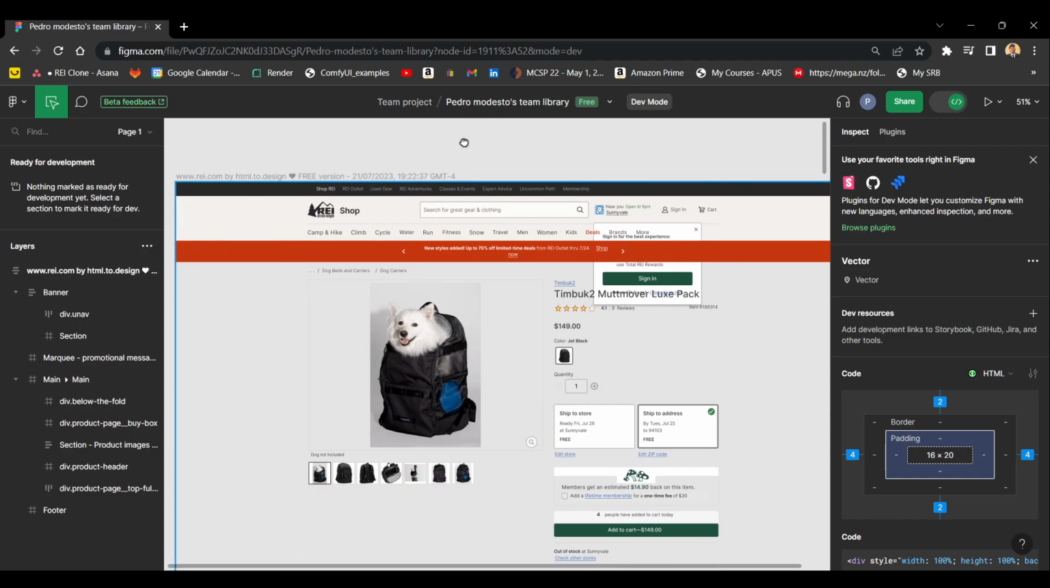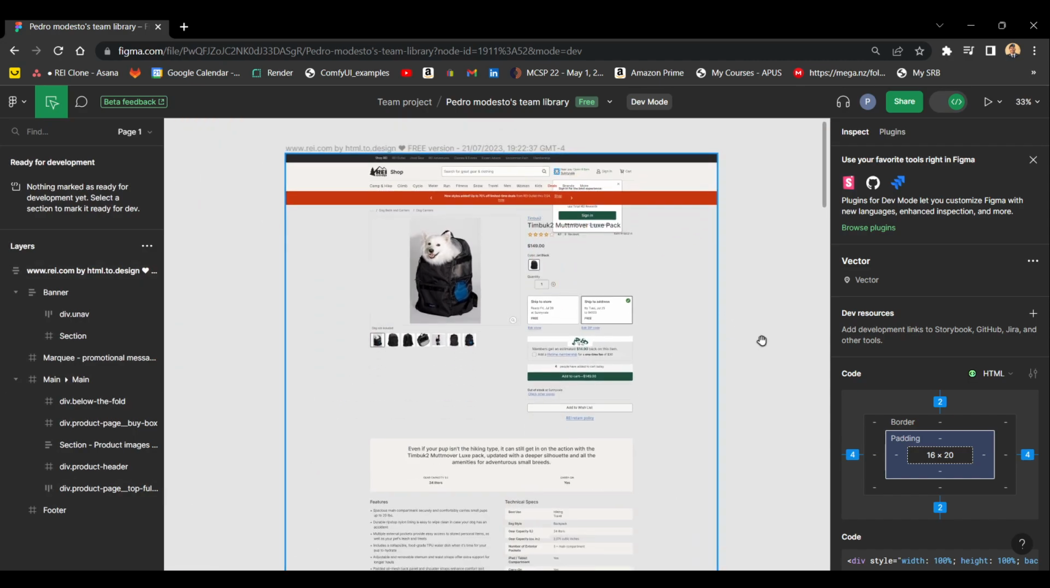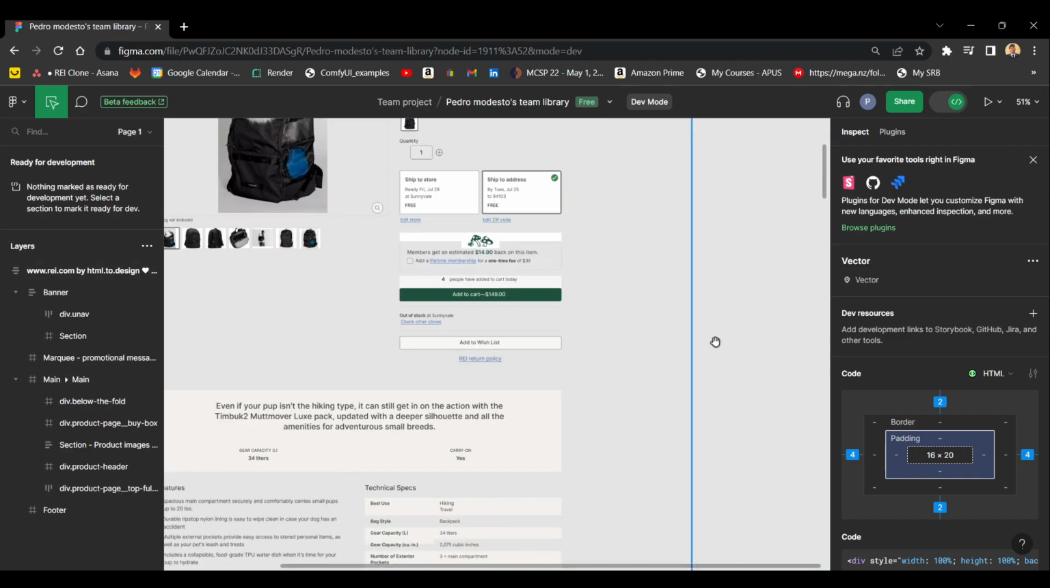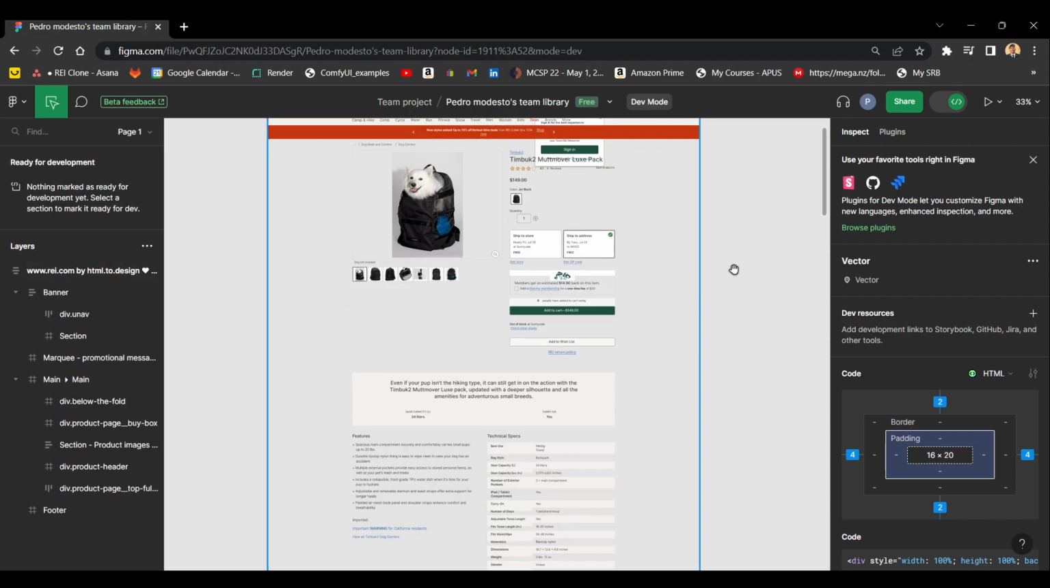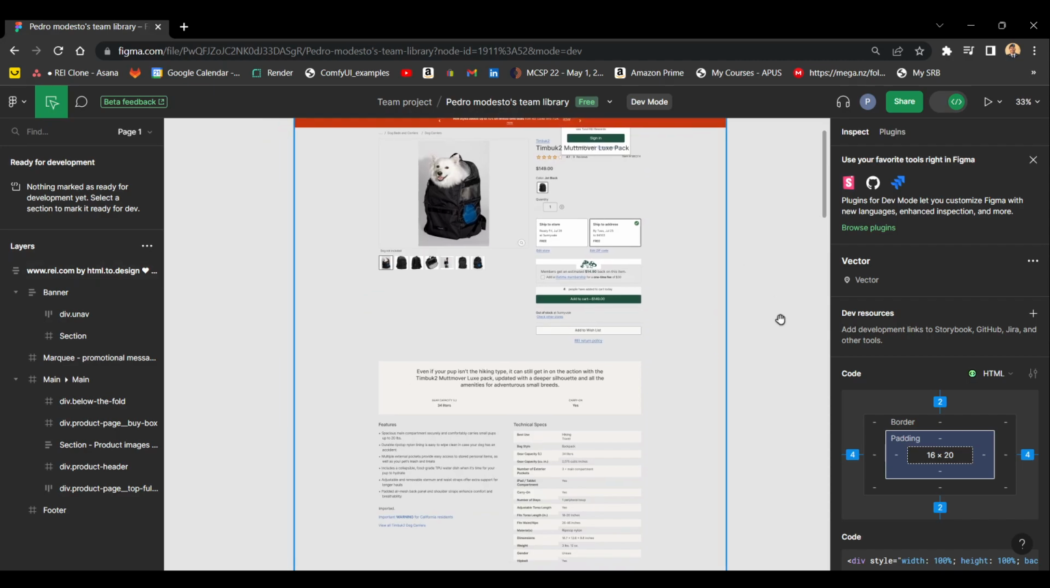So I just thought that this was going to be a useful tutorial for you guys, or not a tutorial, just kind of an overview of Figma's HTML to code plugin.